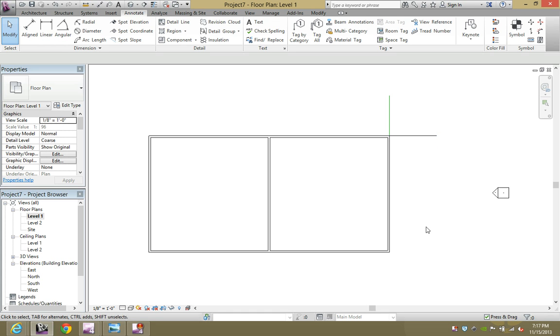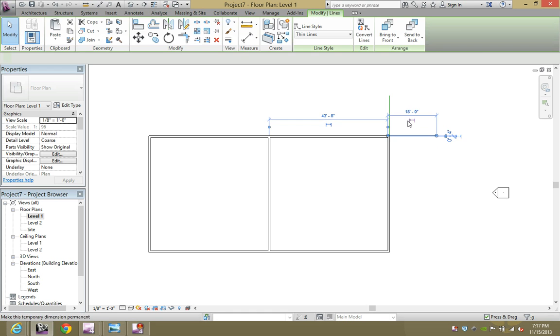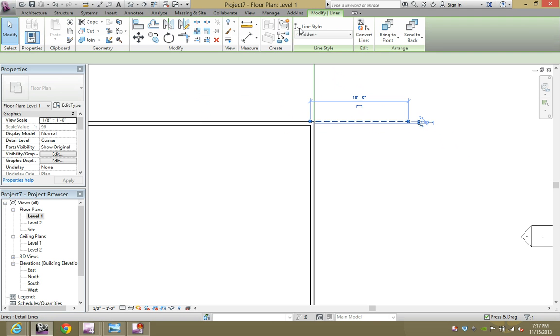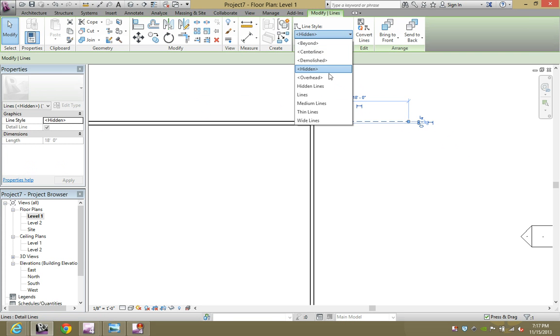Now to create like a dashed line or a dotted line, just select your line. And then when it goes up here, modify lines, select thin lines, and then you can just change it to hidden, demolish, beyond, etc., wide lines, thin lines.